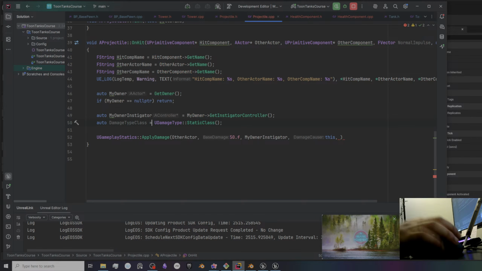And this is what we can pass in as the final parameter to apply damage. So we now have all of the information we need to pass into the apply damage function. But before we do so, I'd like to place a couple of checks to make sure it's appropriate that we call this function. So I'll make an if statement here.